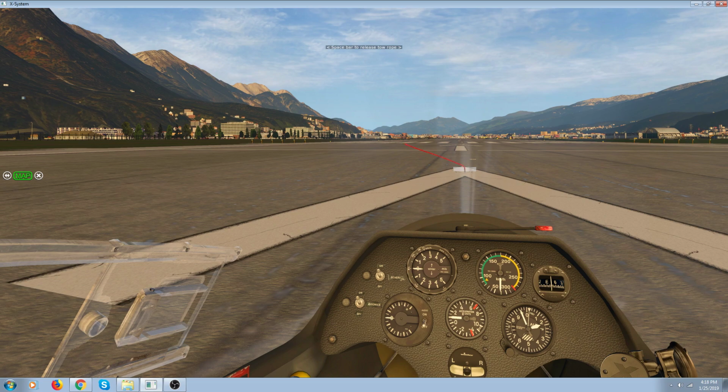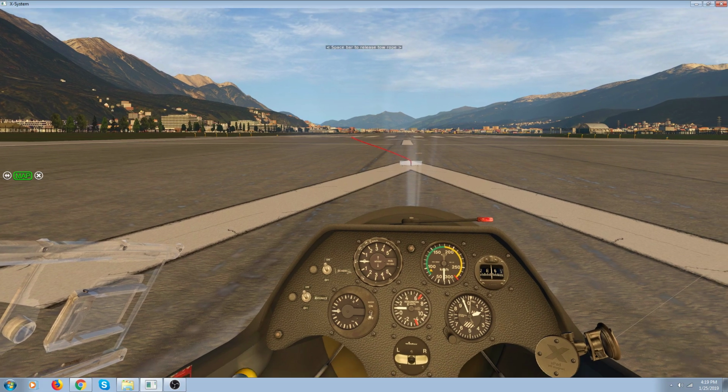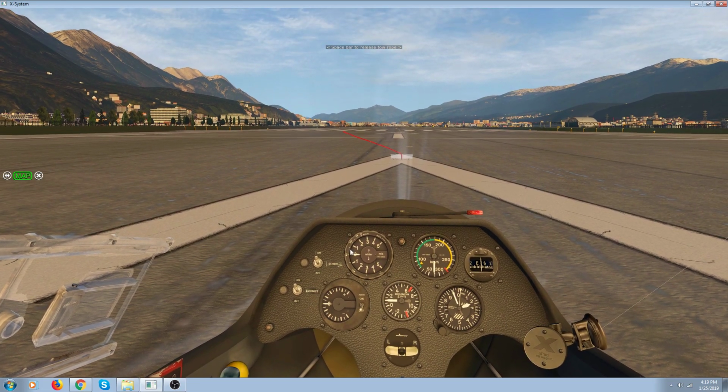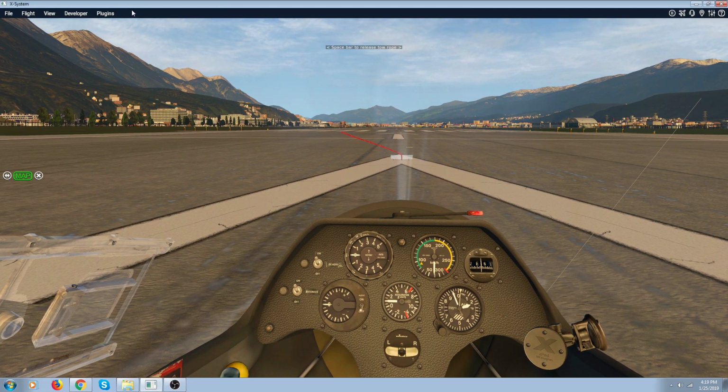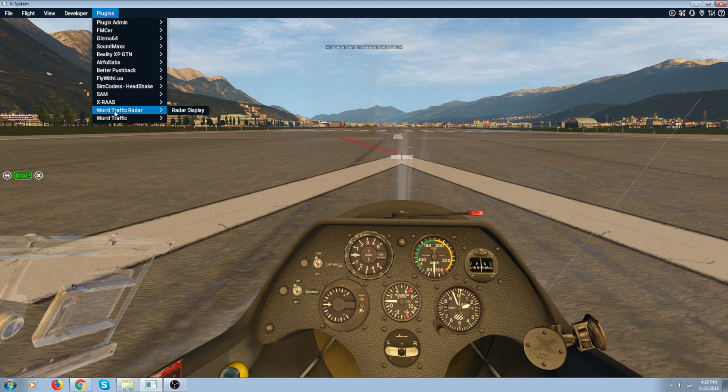I can click my joystick button for my brakes, and there's nothing going on, right? The reason there's nothing going on is because I have World Traffic 3. I have World Traffic 3 right here. And that's why I don't see an airplane. I don't know why they have that bug.